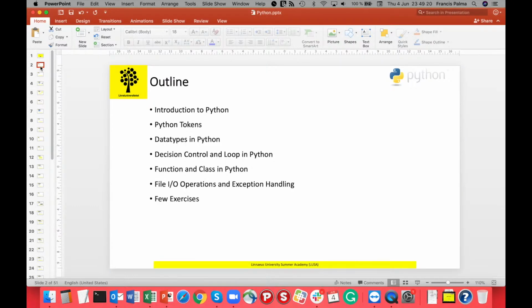This will be overall what I will be covering in this short tutorial. We will talk about decisions and control loops in Python. We will look at some basic data types in Python. We will look at how you can define a function or a class in Python, and also how you can write and read from files in Python.